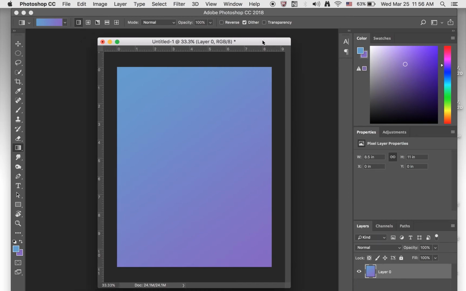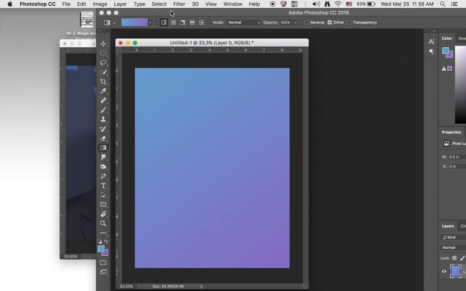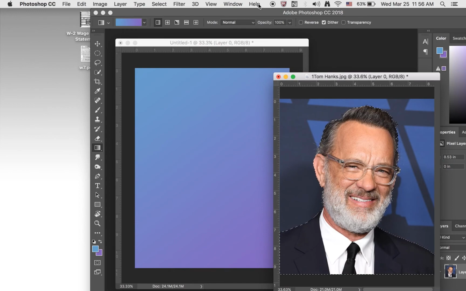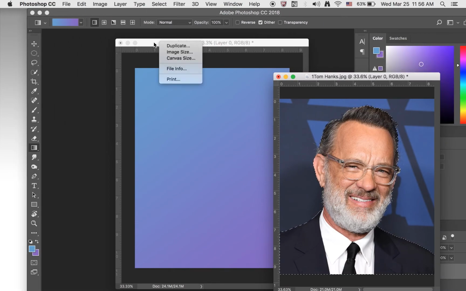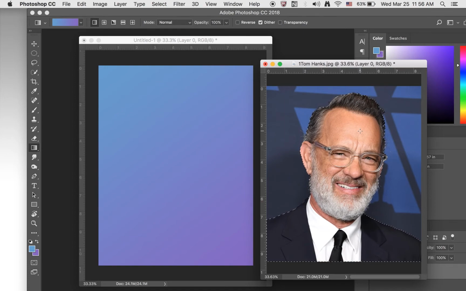So what we're gonna do next is let me go and find my image. My image is behind my Photoshop window, which is right here. Bring it here. Okay, so I'm ready now to paste my image, to place my selection, my cutout, onto the new background.